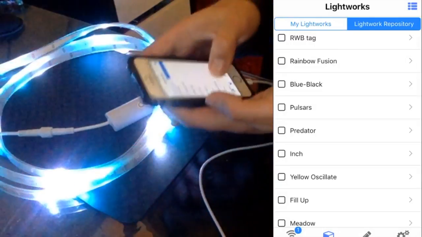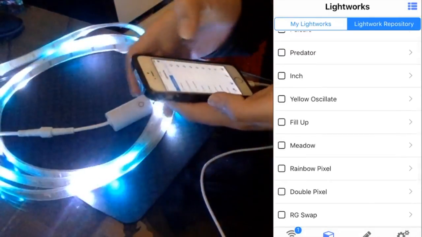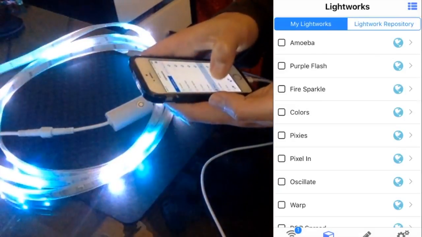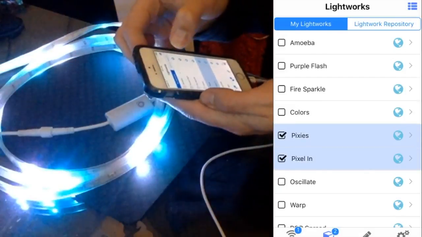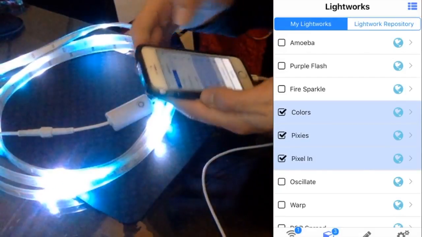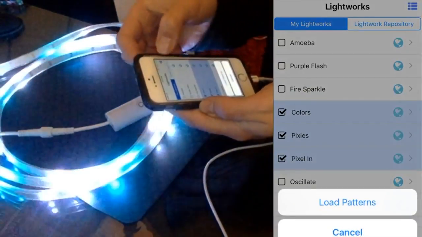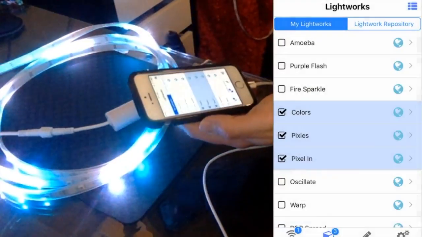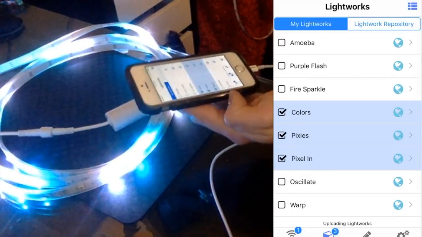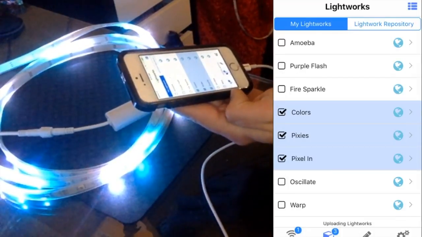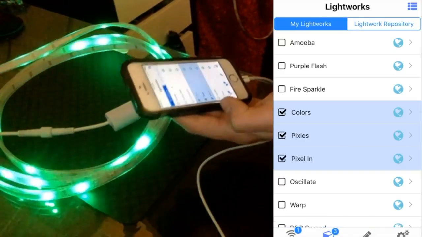If I want, I can select multiple patterns here using the checkboxes and load them all at the same time by using these 3 dots up in the corner and hitting load pattern. The status will show at the bottom. So now all of those are loaded.